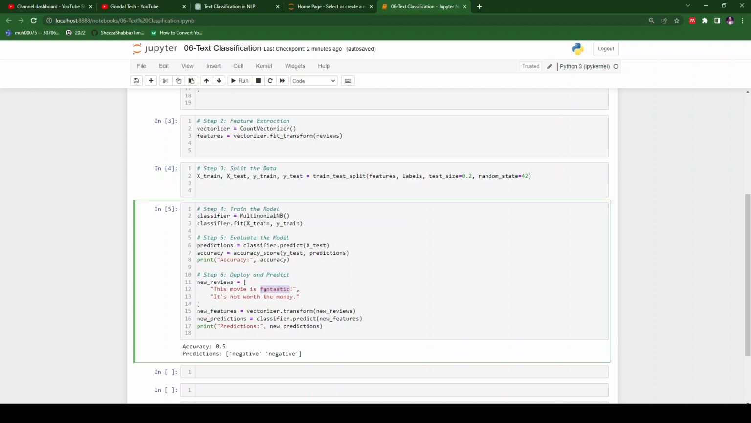So let me replace it with amazing and it's worth the money. Okay, so let's see. We now have the context in a positive way. So let's see what it gives us.